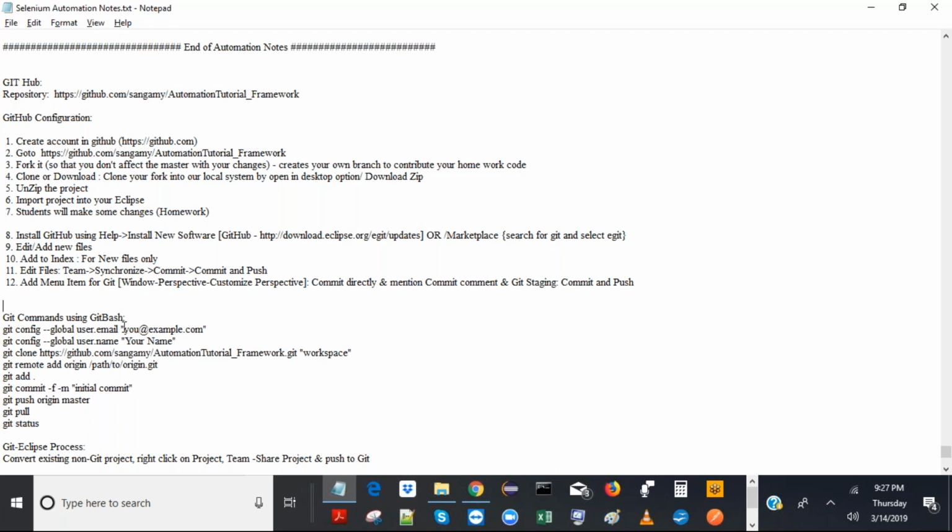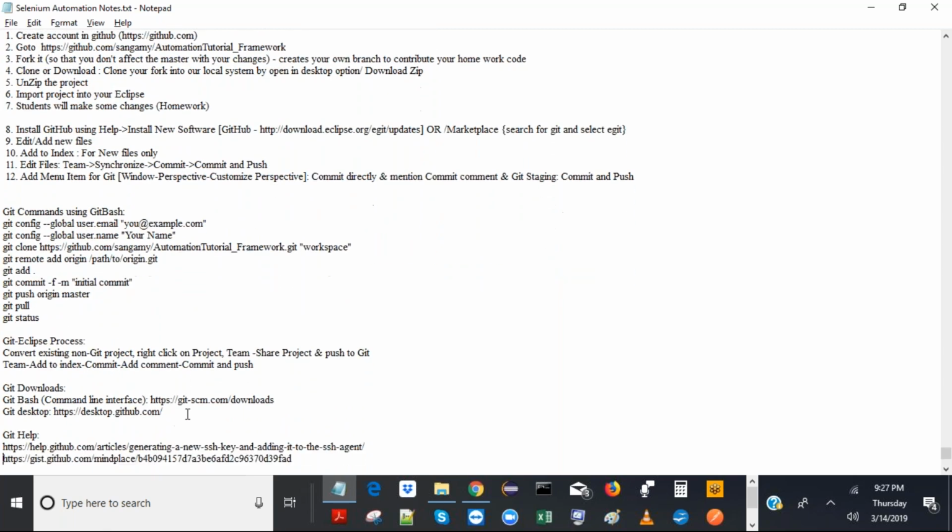If you are good with command prompt, install git bash. You can download git bash from Google, and then using this you can set the global user, your email registered with git, and your username, and what you want to clone. Then add these files and git commit, initial commit, then push origin master. Don't use push origin master because it will push to the main branch. Push to your own branch, and then git status will tell you whether it's successfully pushed or not. That is the overall process.